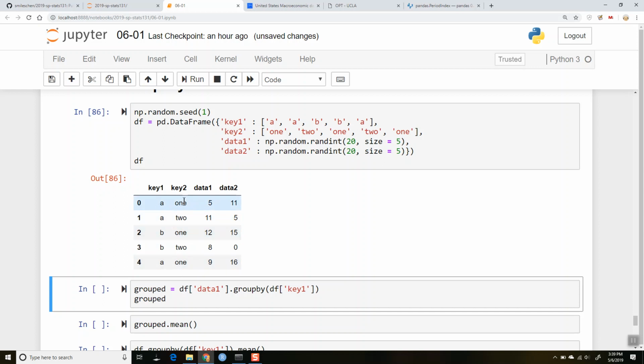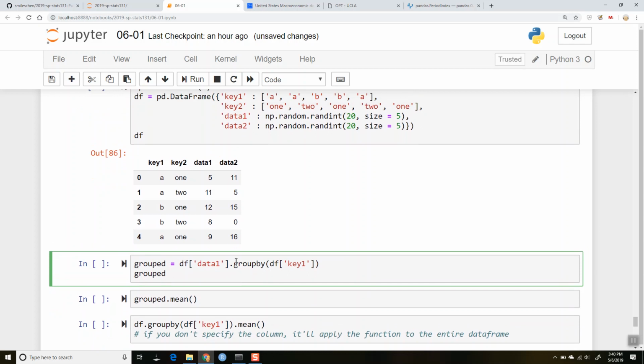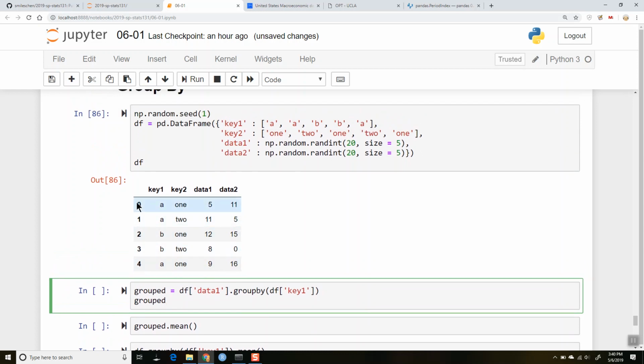Note that I have A1 duplicated. Not duplicated, but I've got key 1 A, key 2 1, data 1 is 5, and data 2 is 11, and then I also have an A1 9 16. If you take this data frame, right now we just have a range index from 0 to 4.